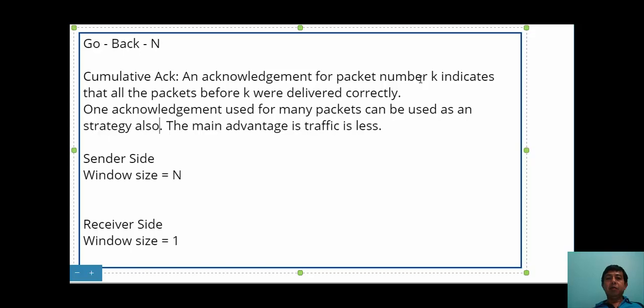Now this cumulative acknowledgement can in fact be used as a strategy also. Instead of sending an acknowledgement for each and every packet, Go Back N can decide to send an acknowledgement for a particular sequence number. Say the window size is 10, and it will send a cumulative acknowledgement. Instead of sending an acknowledgement for packet number 0, 1, 2, 3, 4 like that, say after every 5 packets, it sends a cumulative acknowledgement for packet number 5. Say it did not send an acknowledgement for packet number 0, 1, 2, 3. It sends simply an acknowledgement for packet number 5. It simply indicates that all the packets prior to packet number 5 were also correctly delivered. So Go Back N can follow both strategies: individual acknowledgement as well as cumulative acknowledgement.